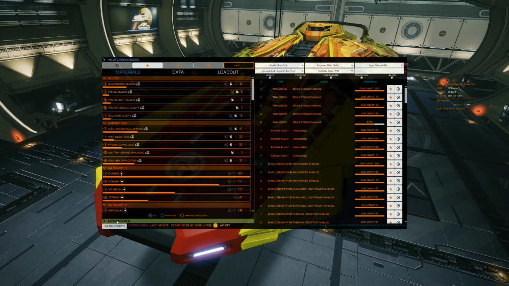On the bottom here you have commodities. It also keeps track of where you're at. Like currently it shows me that I'm at RIA station, and the last time that this information was updated. So knowing what you have to use and then using it is very easy.